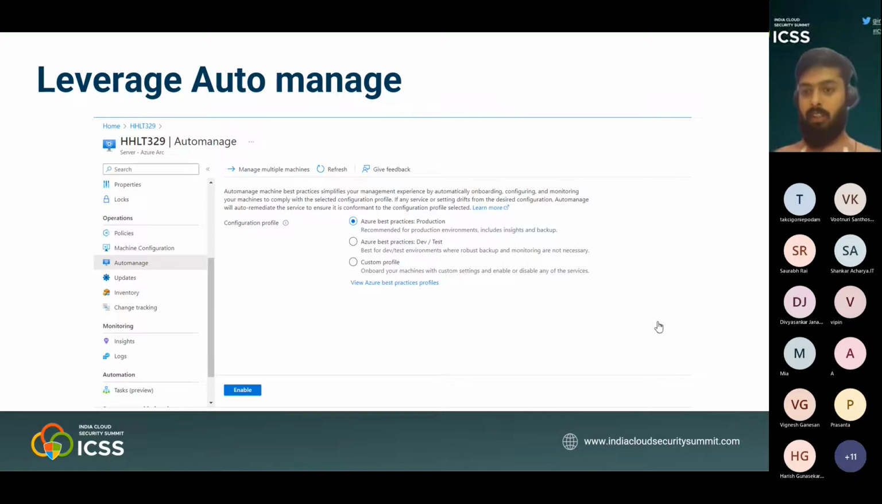Okay, so if you haven't heard about Auto Manage, I'll just quickly give you a brief overview of what Auto Manage is. You can see Auto Manage is quite simple. But what Microsoft has come up with is that Auto Manage gives you a capability to put some best practices for your environments.